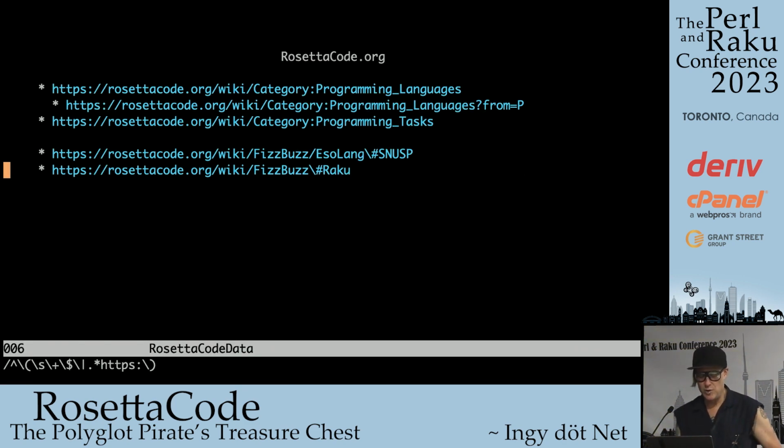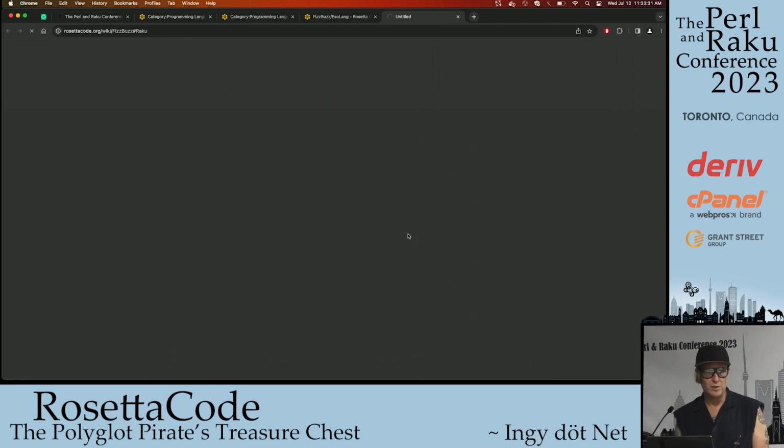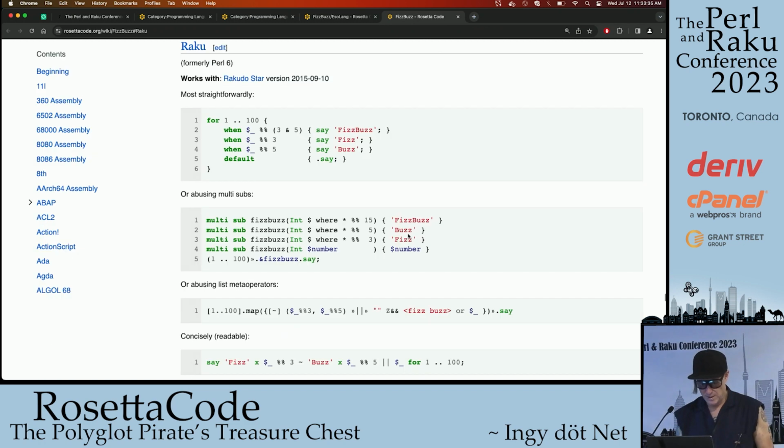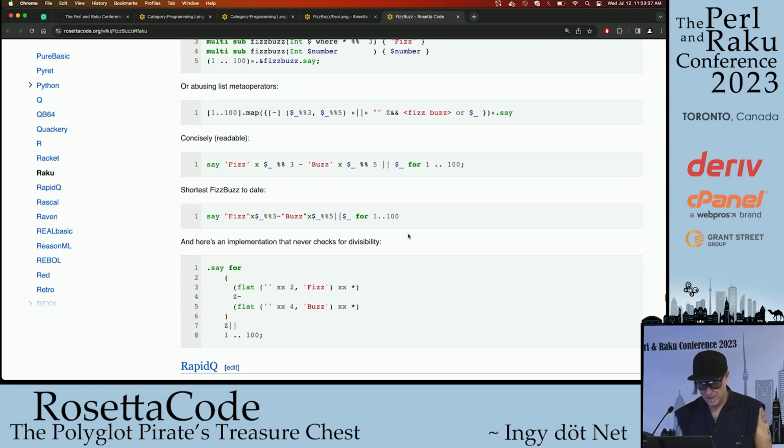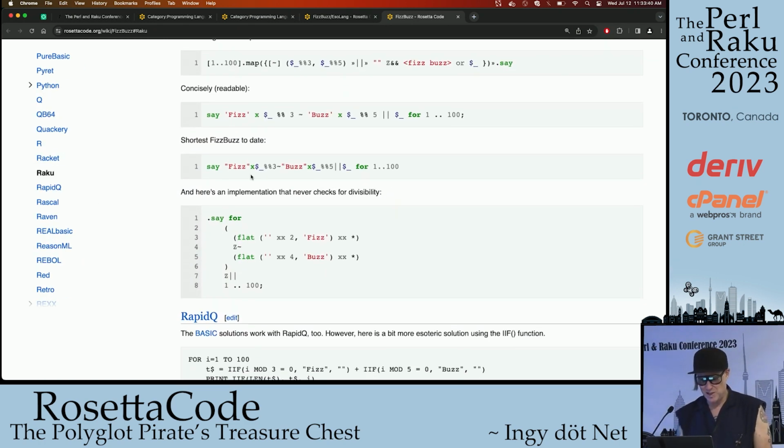And here's some Raku implementations. So sometimes people will do multiple implementations of a given task in a given language, and there's about 6 of those on here. Now, I edited this page, and I checked, and it was the shortest FizzBuzz to date 5 years ago. And we'll see if that's still the case. It's 44 characters, 45 including the newline.